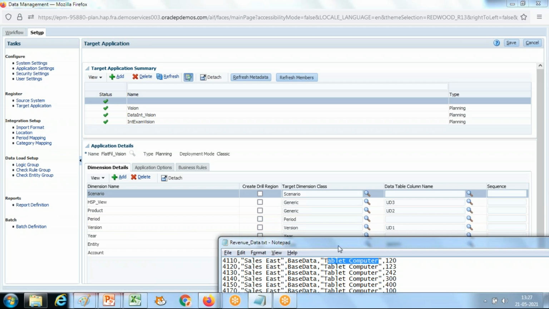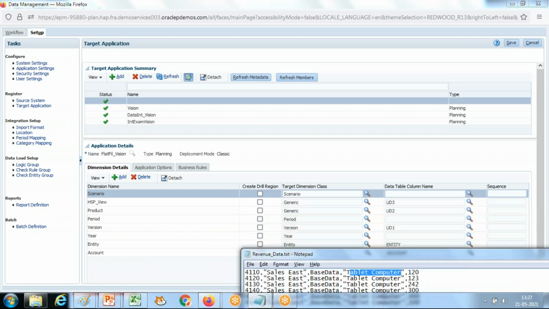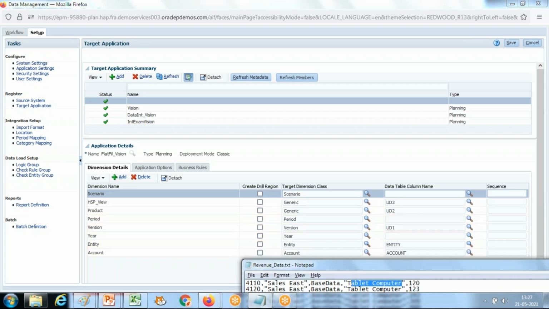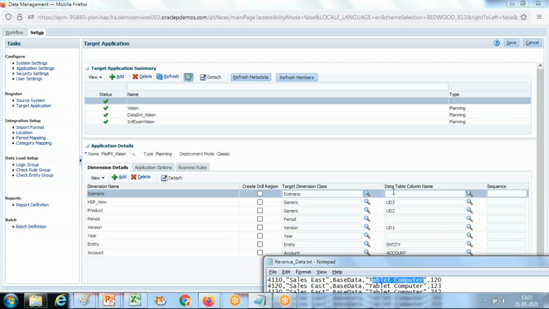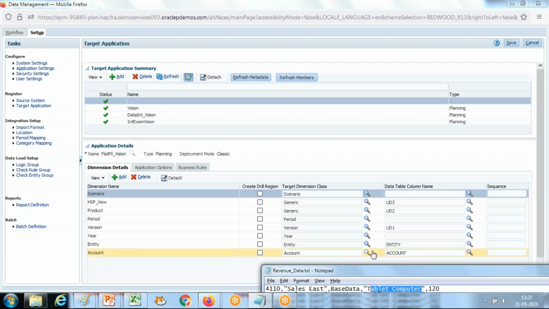Version, I would make hard coded. I already defined it, so I'll define this as a hard coded value. During target mapping we already defined the version as a working version. Then the entity is mapped with the entity dimension under the data table column name, and account maps to account. So this is your target mapping. Hit the save button.